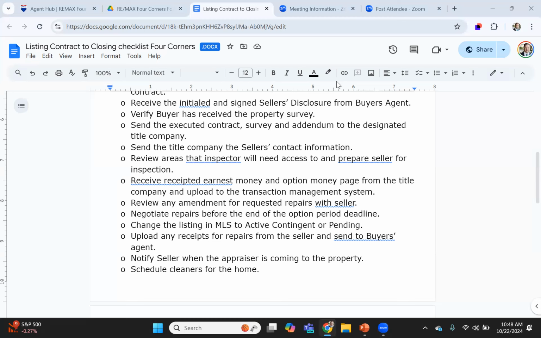Negotiate repairs before the end of the option period deadline. I cannot tell you how many times I've had people say, well, we're in the middle of negotiations and option ends today at 5 o'clock, so we'll just keep negotiating. No, it has to be done by 5 o'clock, or you have to extend that option period. There is no "we're in the middle of negotiations." 5 o'clock is that deadline.